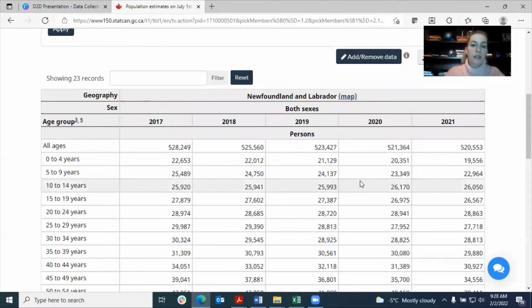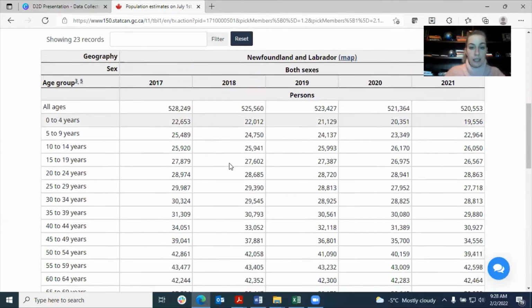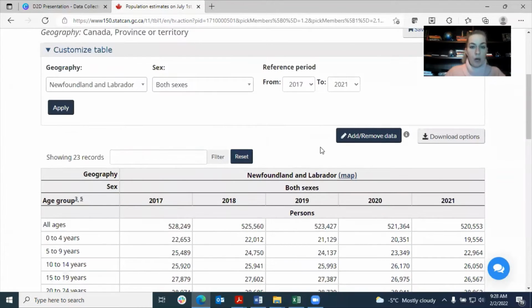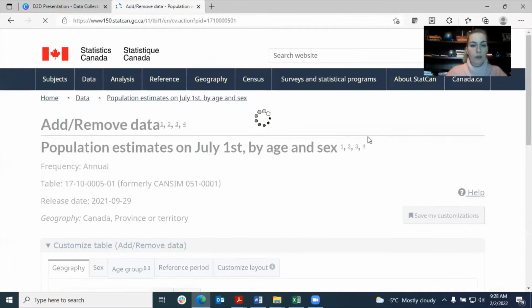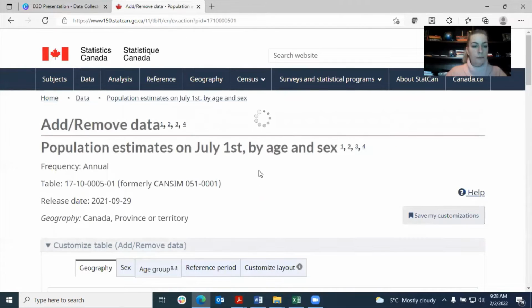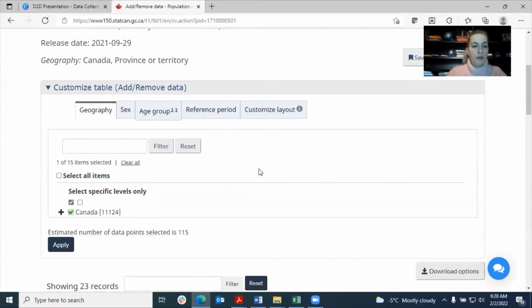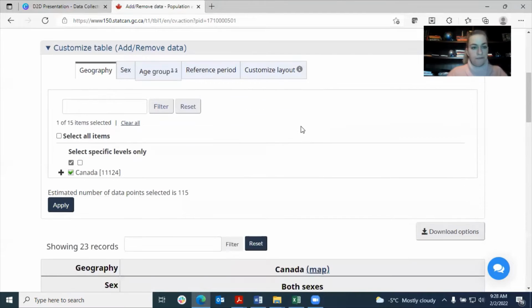And you'll see that now the data table has been uploaded with Newfoundland data here. But if you want some more options on how to customize your table, what you can do is click this Add Remove Data button. So we're going to click on that and scroll down, and you can see all of these tabs right here give you options on how to customize your data table.